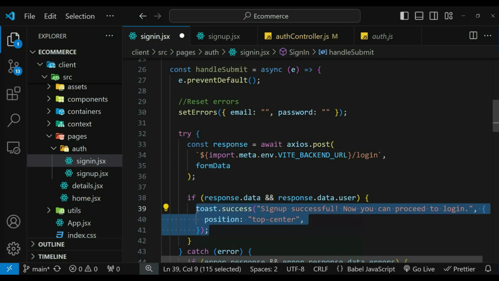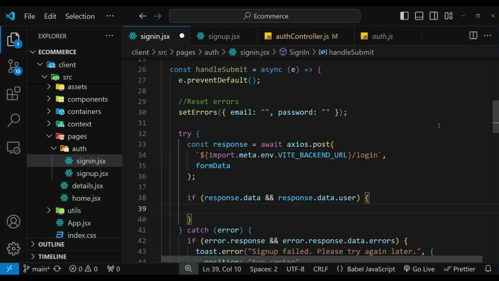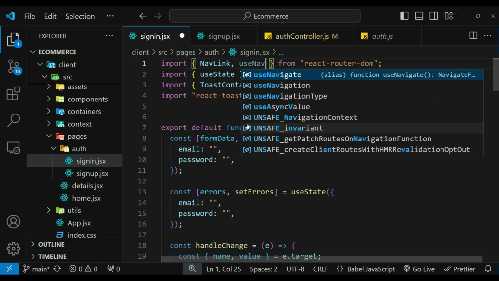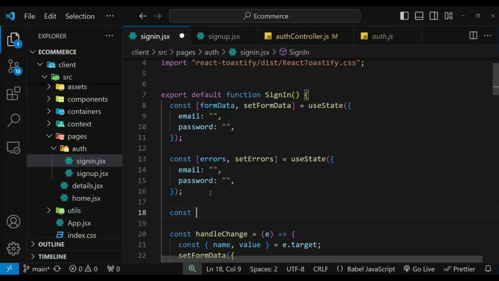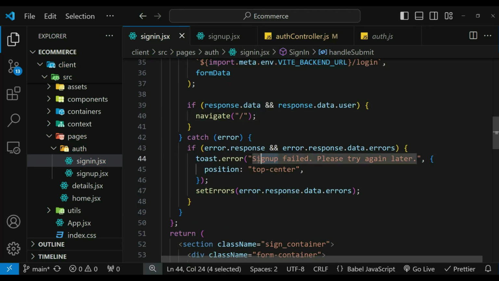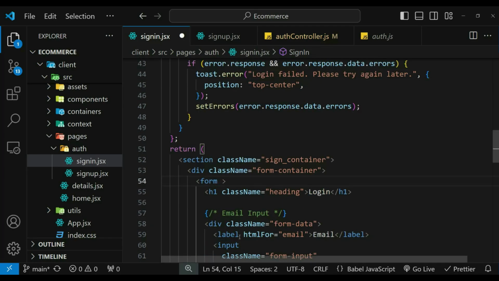After successful login, we can perform routing. Let's import useNavigate from React Router DOM. So here navigate is a function returned by the useNavigate hook provided by React Router v6. On success, we can simply redirect to home. On error, we can replace this sign up field with a login field message. Now let's include this handleSubmit on the form.